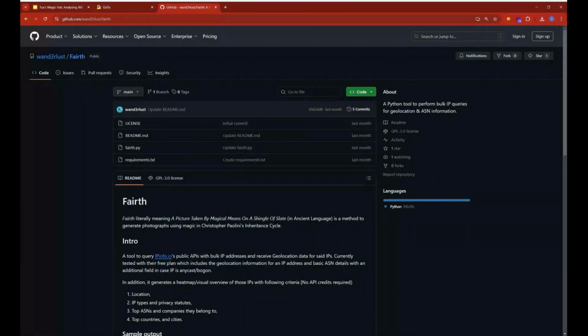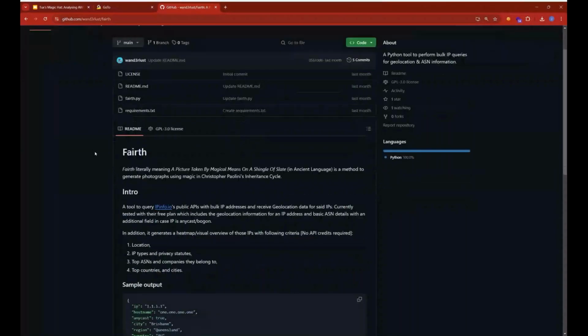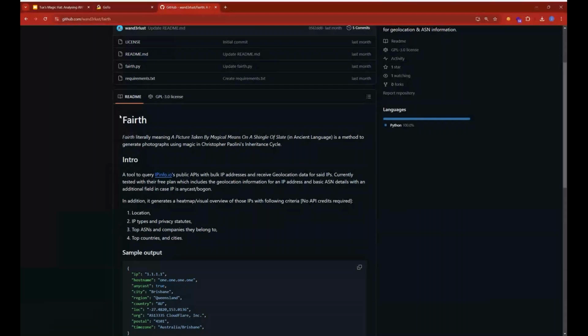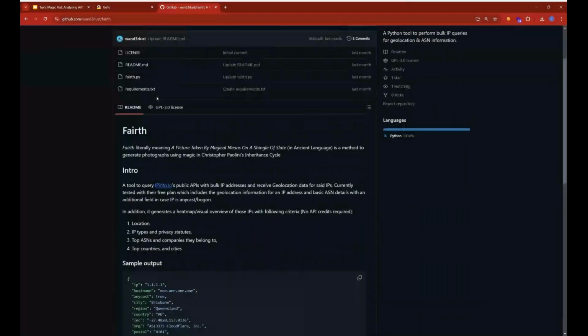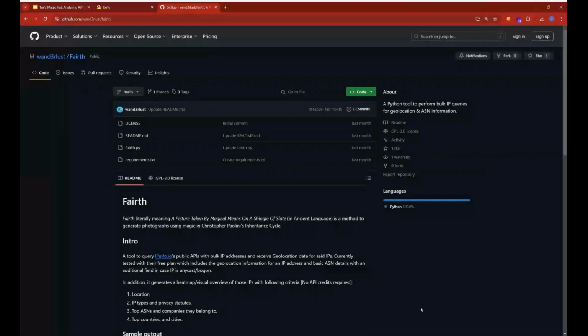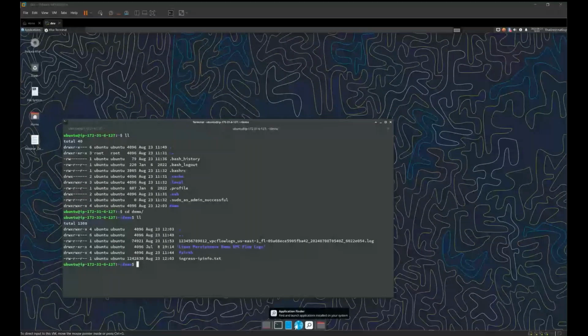So this is a script I wrote, and I hope the screen is visible. Yes, it is. I wrote this Python tool. It is an iteration with some improved features, and it queries the IPinfo public APIs and fetches the data that we require for our demo. Let me reshare the screen. Okay, screen is visible.